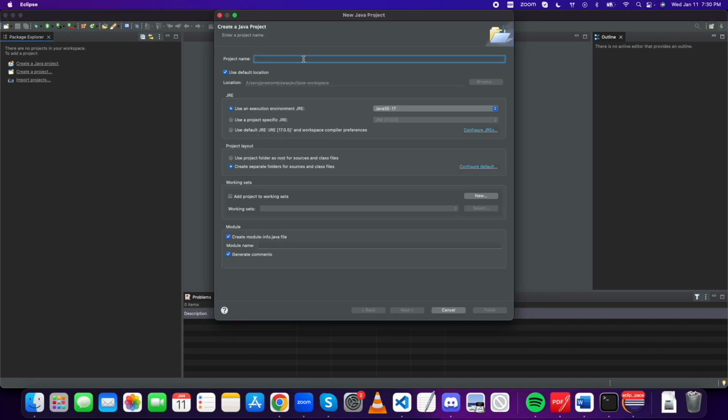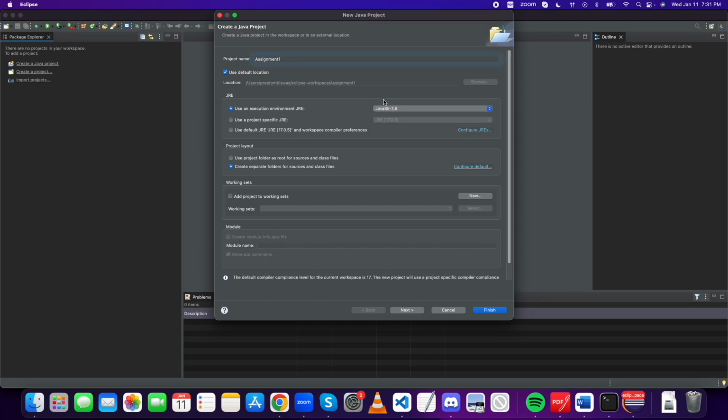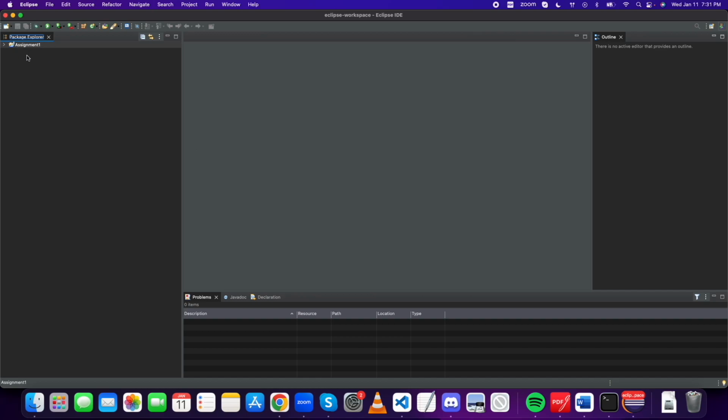Here you will name your project Assignment 1 per se, and here you would select the environment to be 1.8. Okay, because we need it to be 1.8. Other things would work, but 1.8 is needed for the JavaFX projects that are going to be coming in future. Okay, now we finish, and you can see your projects here. The source, and you see there's 1.8.